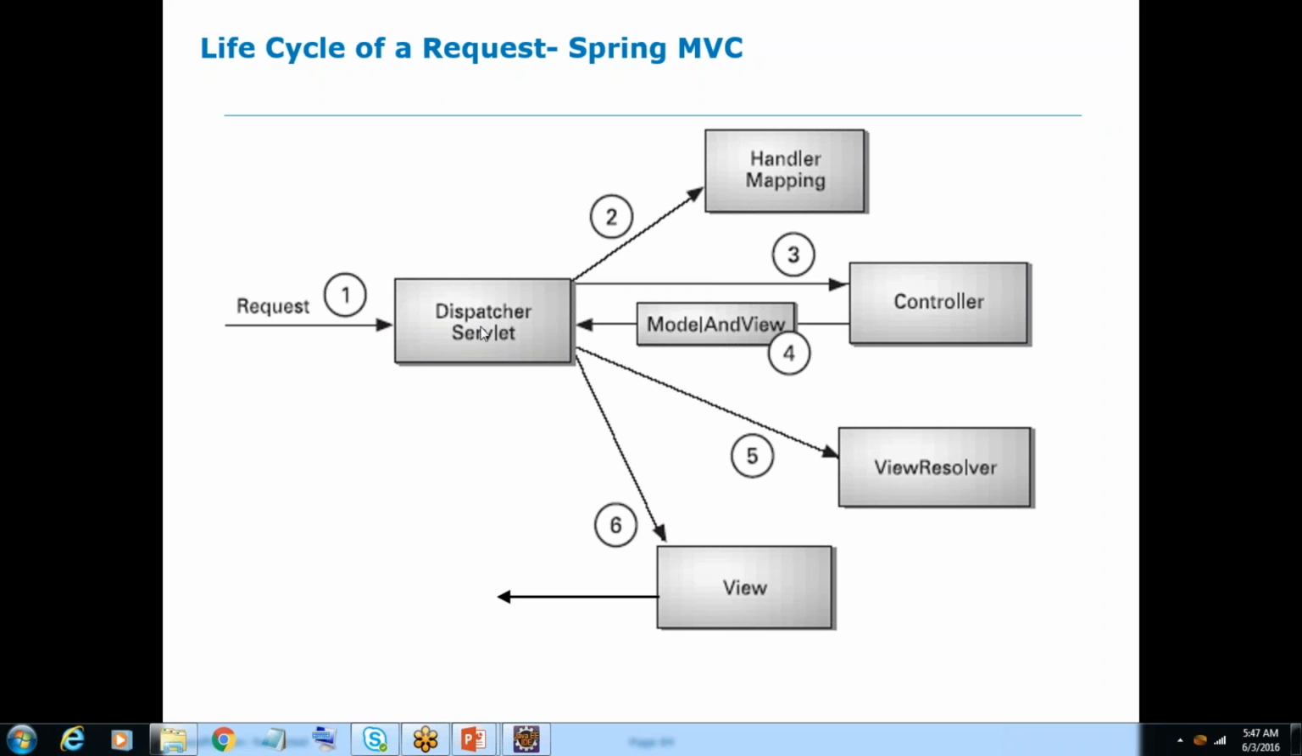This dispatcher servlet is your front controller. The front controller will contact the handler mapping, which will decide which controller the request should go to. Then the request will go to this controller. After this, it will create the model and view, and then finally the view resolver. From the view resolver, it will go to the view, and finally the response is sent to the client. We will discuss all these things step by step.